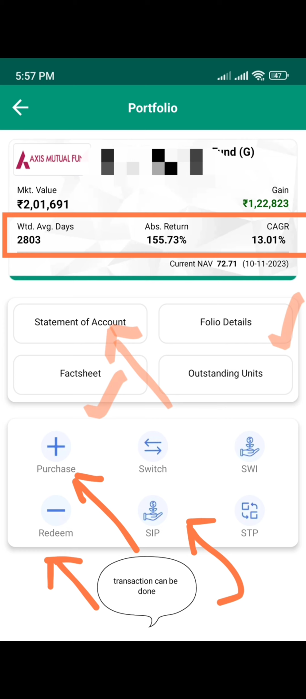For you, one of the important things is to purchase. Suppose at the end of the month you have 5,000 lying in your bank account, and you think that money you don't require. This is the extra money that is saved this month. So you can even purchase for 1,000 by clicking on this plus button.